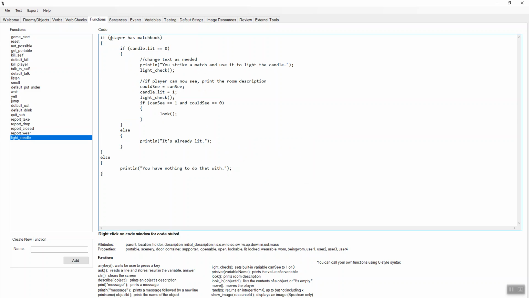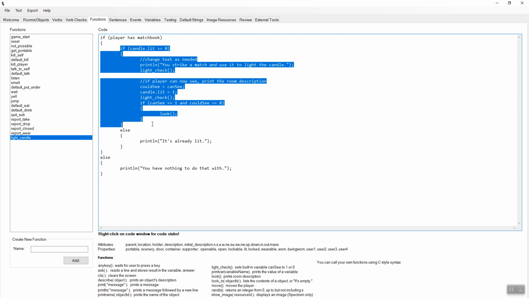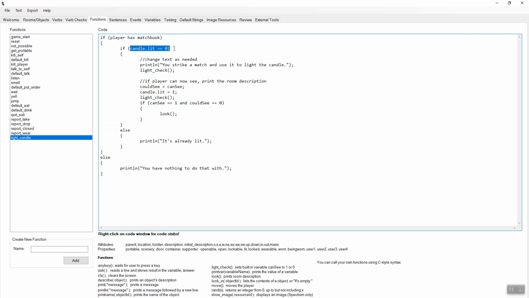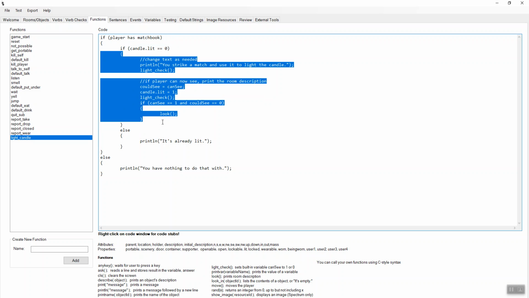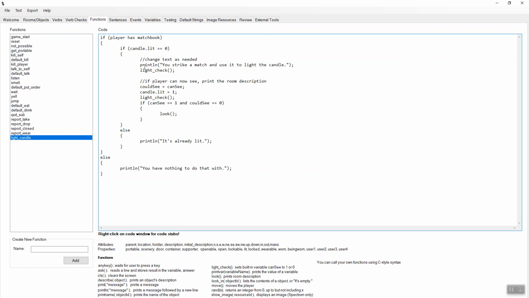So what this function does is it says if the player has the matchbook, now it's going to check to see if the candle is lit. If the candle is not lit, we're going to do this code, which says you strike a match and use it to light the candle. And then we're going to run the light check.